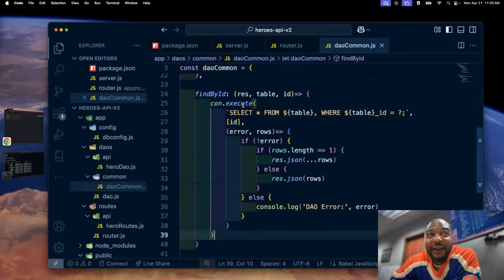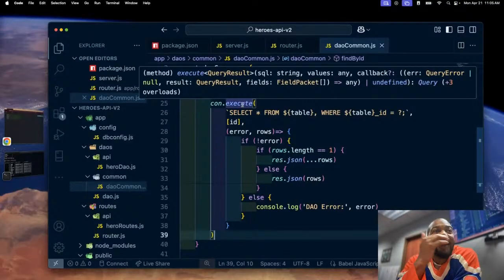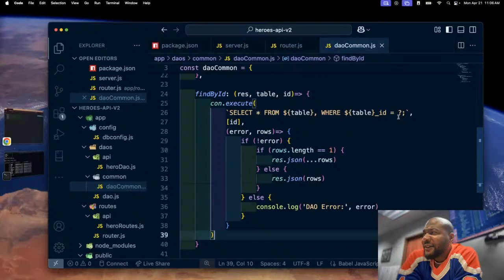Well, con.execute, and I did say we'll talk about it way later, but it's not way later. It's actually now later. Con.execute is an enhanced method for the MySQL2 library. What it does is it makes our queries a little more dynamic. Here, I'm saying, hey, select all from table where table ID is equal to question mark. So that question mark that we see right here is like a placeholder.